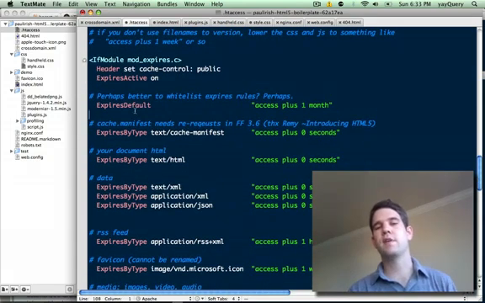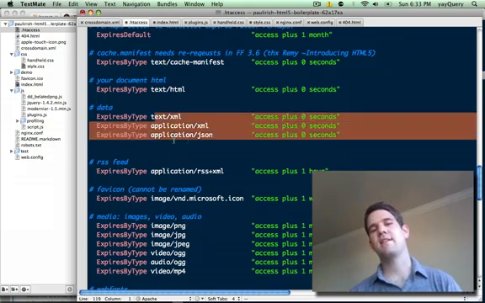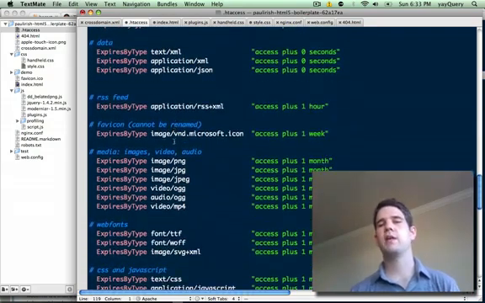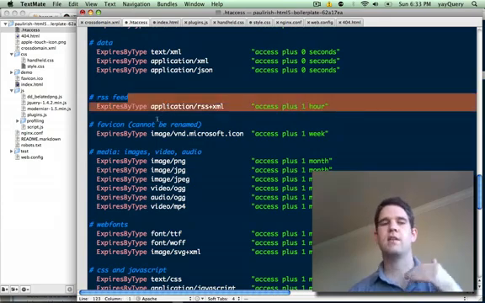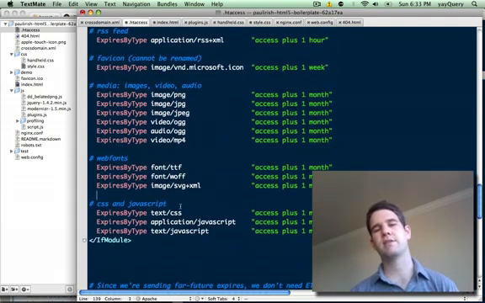Our default is a month, but there are some things that we want to expire right away. Things like data feeds, we want to always be fresh. But then when it comes to RSS feeds and favicons, and then we have our images, our web fonts, our JavaScript, a little bit more aggressive caching there.